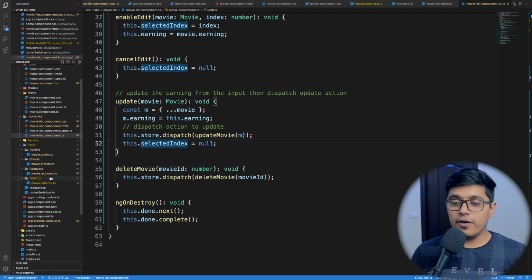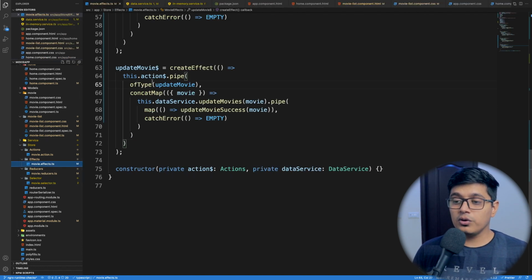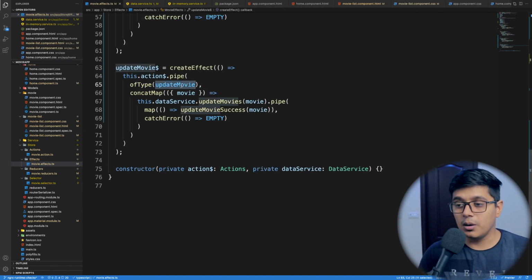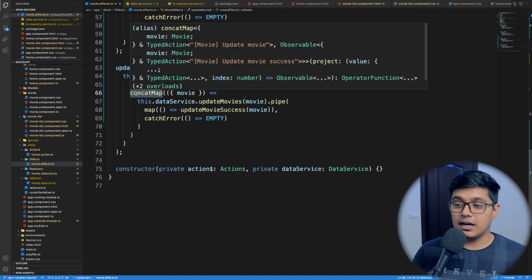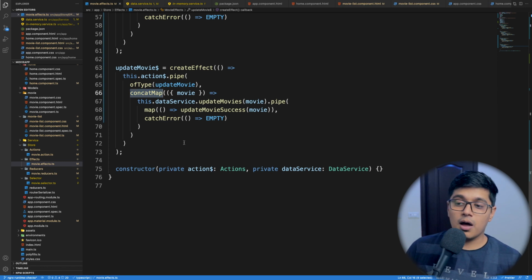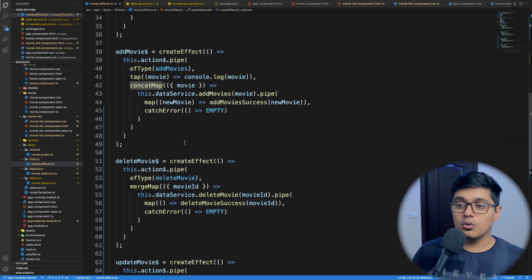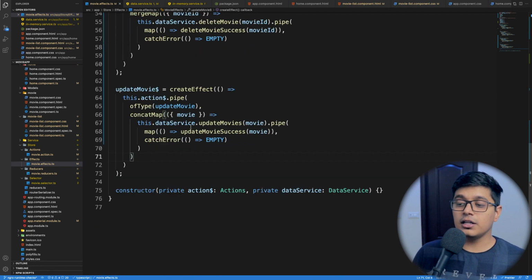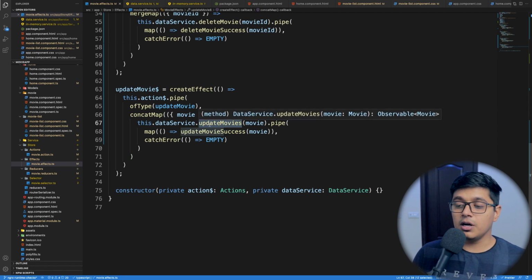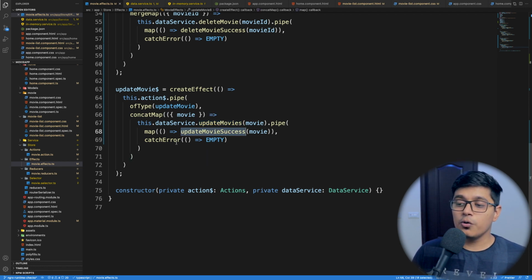And we'll go to our effects. So in our effects, we are listening to the action of type update movie, and inside that we are piping that with our concatMap. This concatMap is the same reason as we have used in our add movie, and inside that we are calling our server, that is update movie, and on the success response we are dispatching our action update movie success and we are passing our movie.